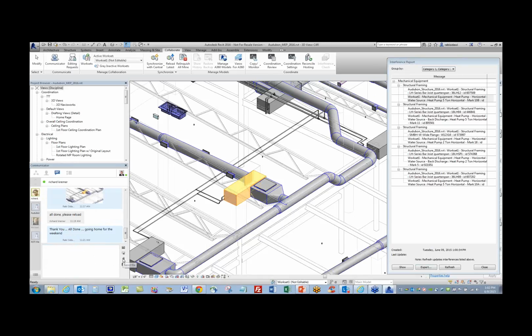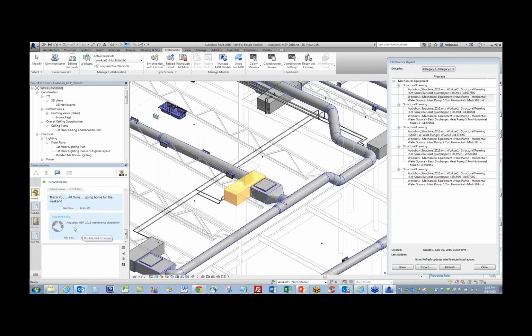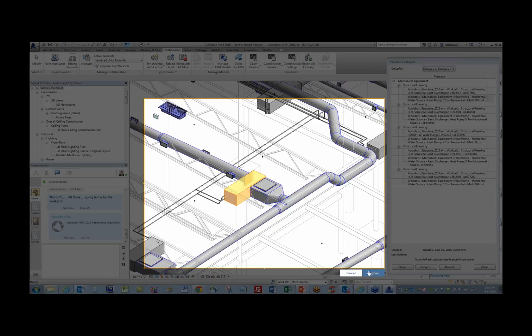I'm going to attach that HTML file that I just created, Audubon MEP interference check, and it will be sent to Rick so he can open it and he'll see exactly what I'm looking for. I'm particularly interested in the structural framing member that has a unique element ID 607509. I want to communicate to Rick that that's the one I want him to take action on. So I'll create a screen capture, like so, and capture that.